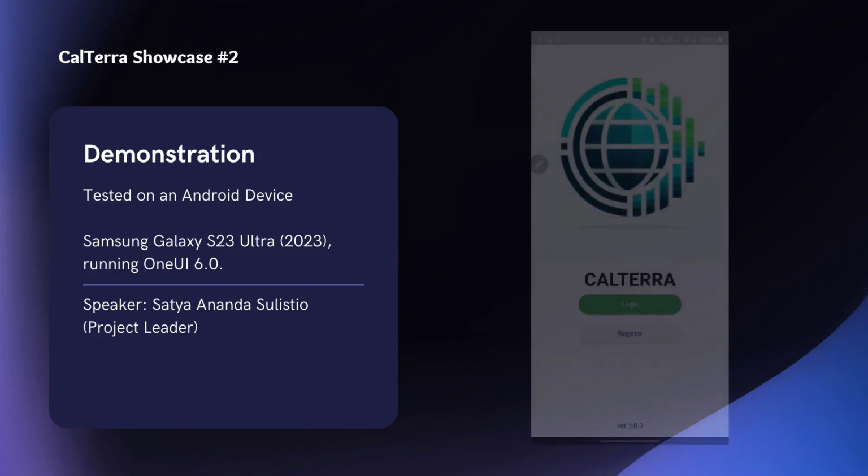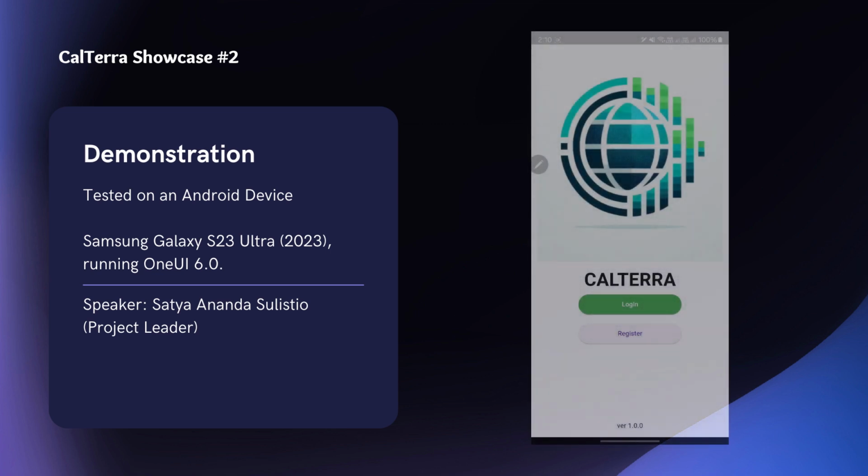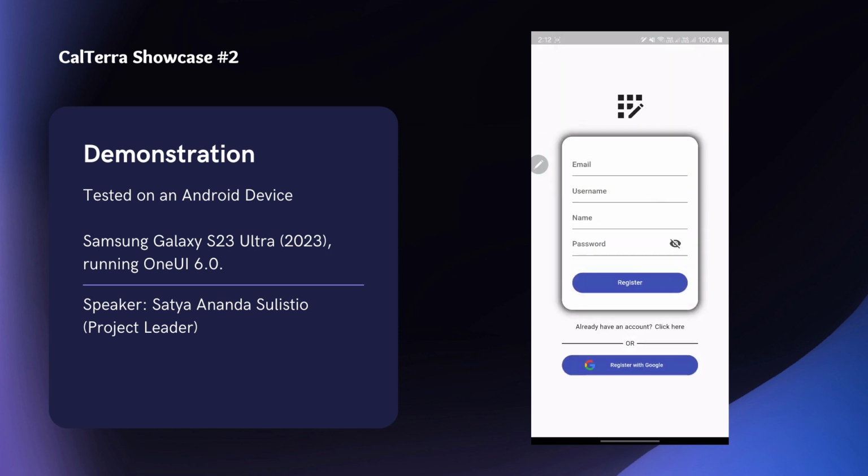Hello and welcome to a quick demonstration of our project application CalTerra. So let's begin with the demonstration. Firstly, you will be greeted by this startup page in which you have two choices, either to log in or register an account. Now for the sake of this demonstration, let us register for the first time ever.